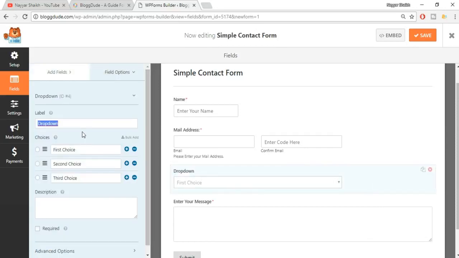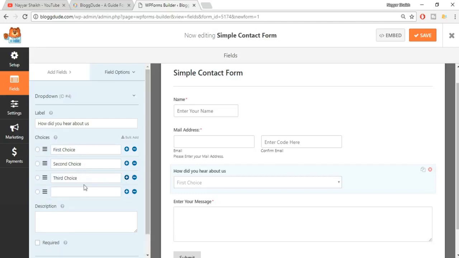Now instead of drop down, I'll type, how did you hear about us? Now we have three different choices over here. As you can see, choice 1, choice 2, choice 3. You can add or subtract. I want to add one more choice. Okay, so as you can see, when I clicked on that plus button, I have the fourth choice.